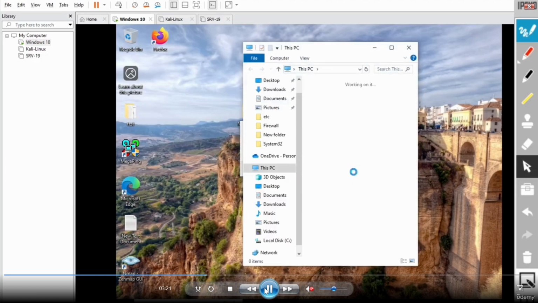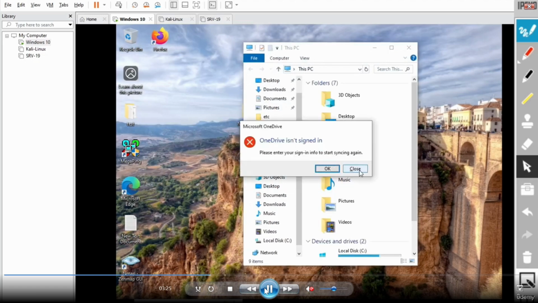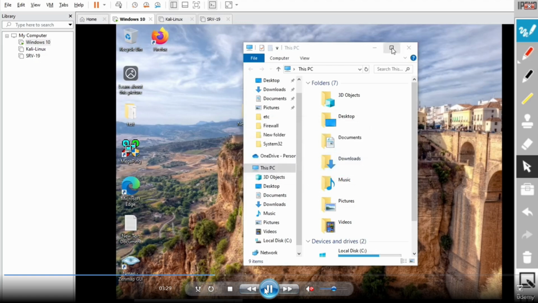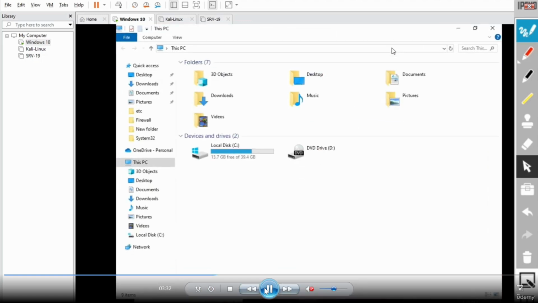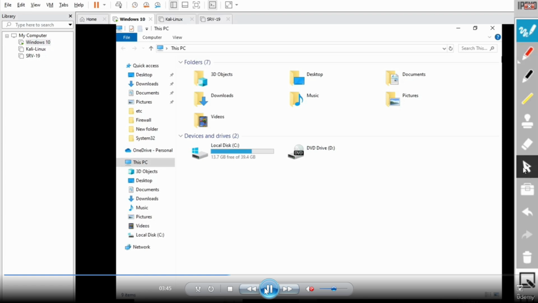You can ignore this error, because I have not synchronized OneDrive here. I'll enlarge it, and over here you can see there is only one disk, local disk C, showing. The other one which I added, of 1 GB, is not visible here. Now the question is how to do it. Because we have newly created the disk, we have to create the partition now.